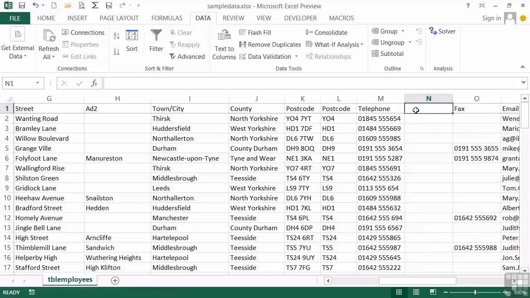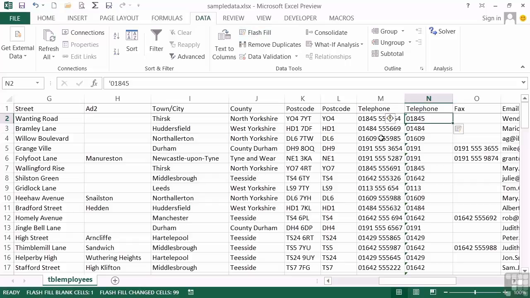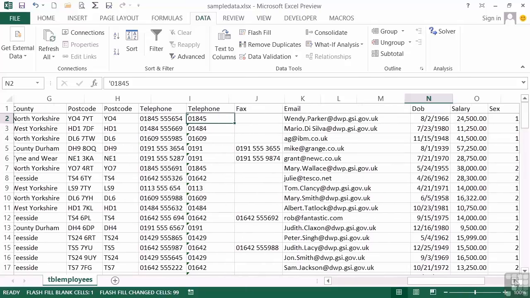We could do a similar thing with the telephone number. If I just wanted the dialing code, 01845, and then Flash Fill, it pulls out the first part of the telephone number regardless of the number of characters. There's 5 there, but we get to this one, there's only 4. So it knows I want everything to the gap again. I love this Flash Fill. Saves a lot of function work.